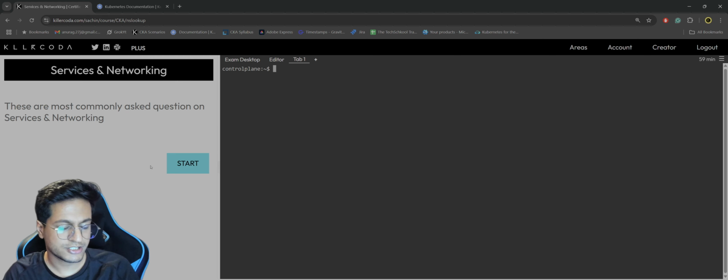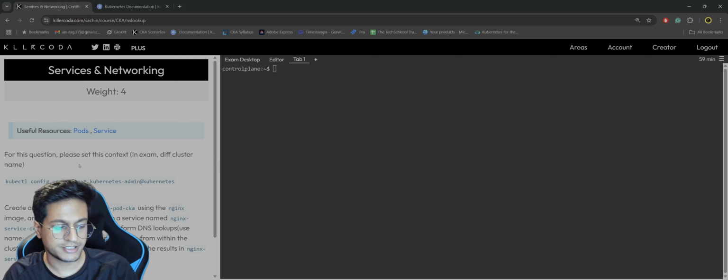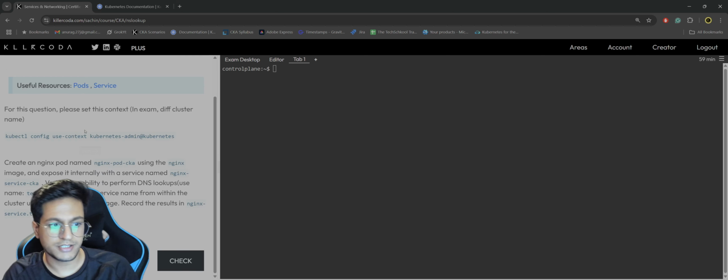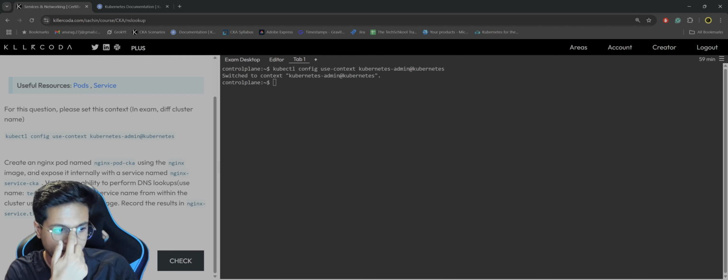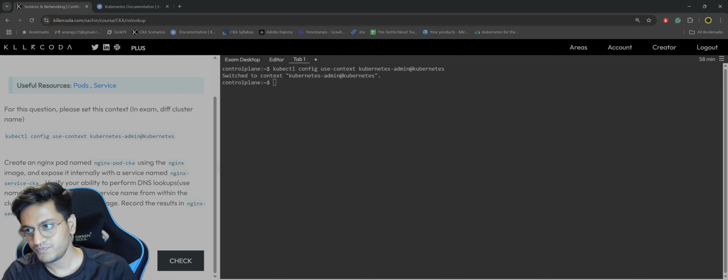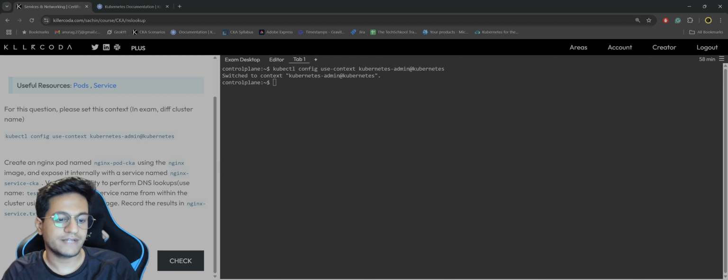So let's see this question right now. As usual, we have to set the context. So we'll set the context and now we'll read the question. The question says: create an Nginx pod named nginx-pod-ck using the Nginx image and expose it internally with a service named nginx-service-ck. So we have to create a pod and we have to create a service.